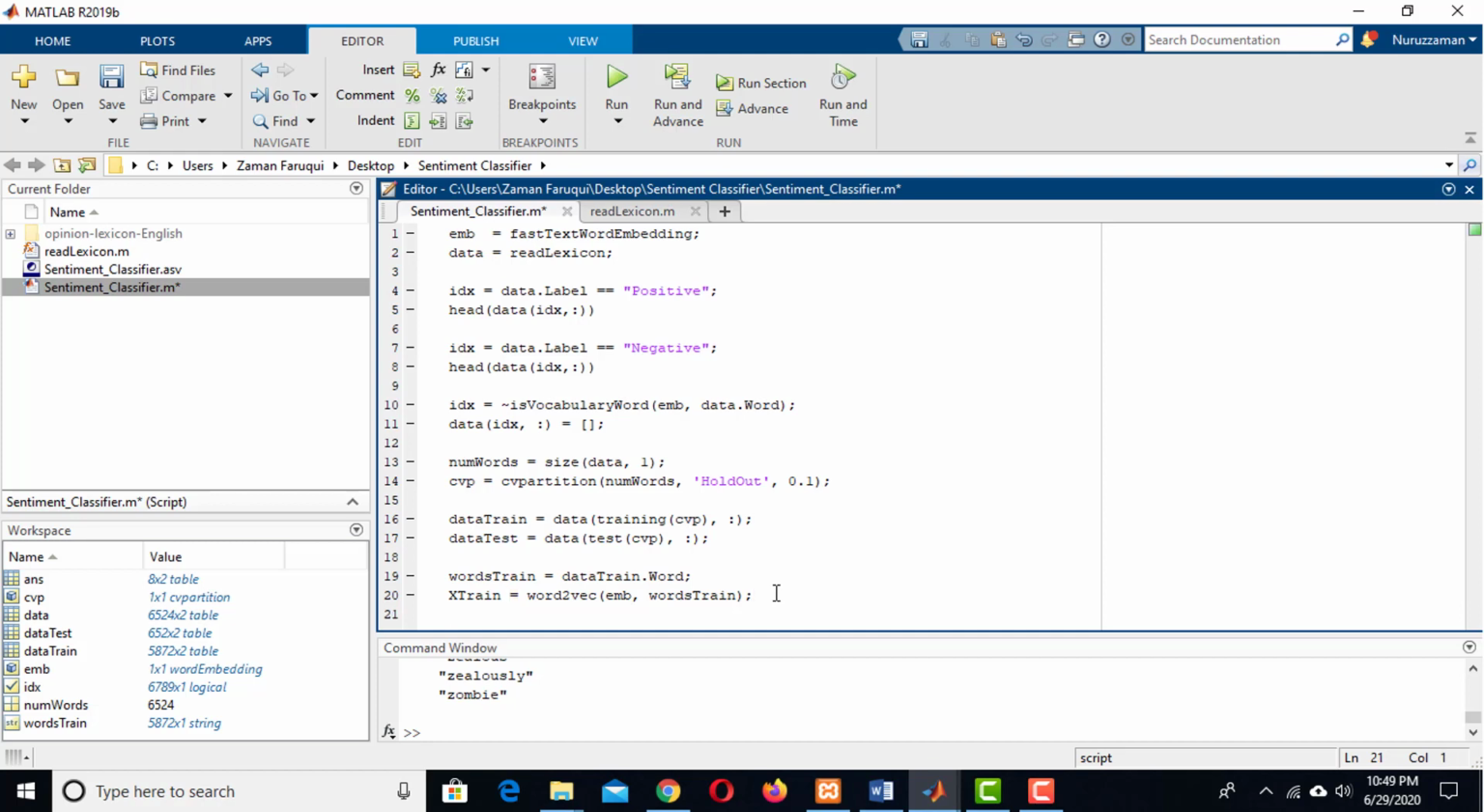We need the labels of the data too. We can read the labels of the data train by writing data train dot label. Let's store the labels in a variable named ytrain and terminate this line.